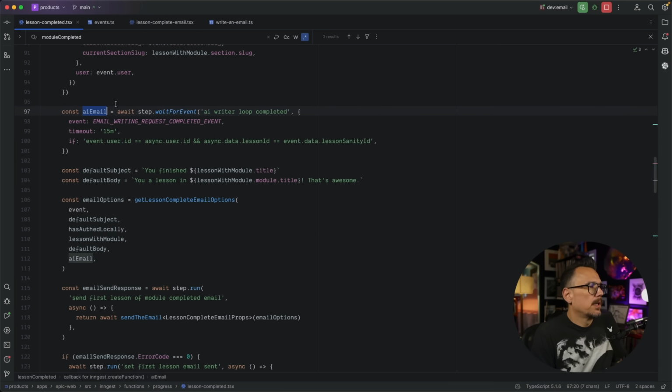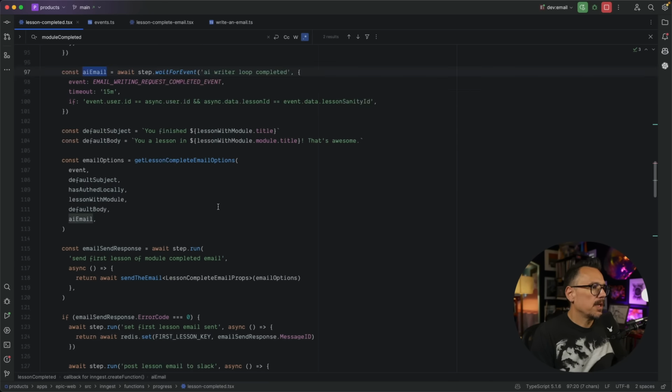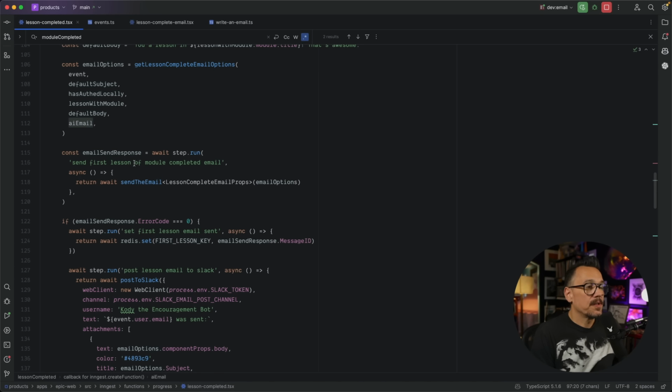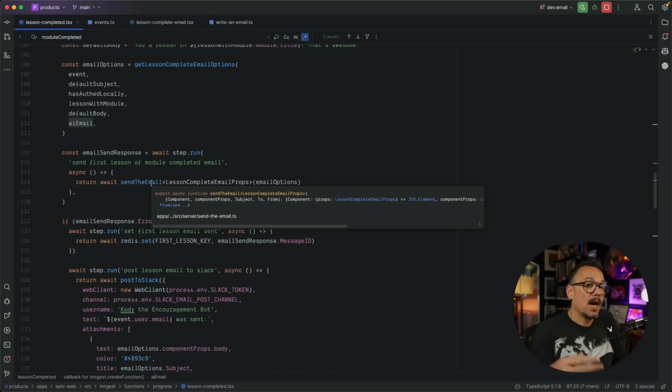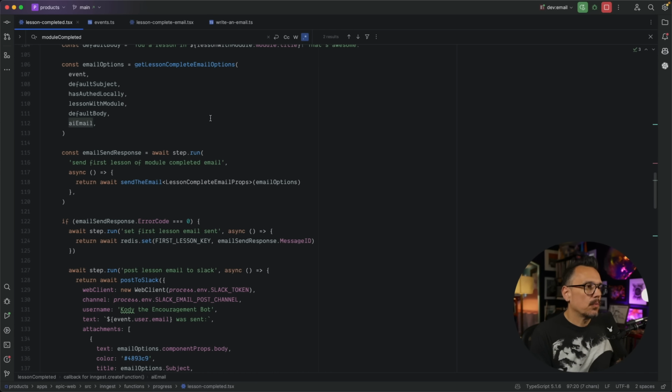So back inside of our lesson completed function, now that we've received the email writing request completed event, we can proceed. So when we come back over, we have this data that comes back with the event in an asynchronous way. So it's awaiting this. It doesn't proceed until this event occurs. So we come down here and we're able to get the options for this particular email. And in the next step, we're going to send the first lesson of the module completed email. This calls the send email function. Behind the scenes, we're using React Email, which is very nice.